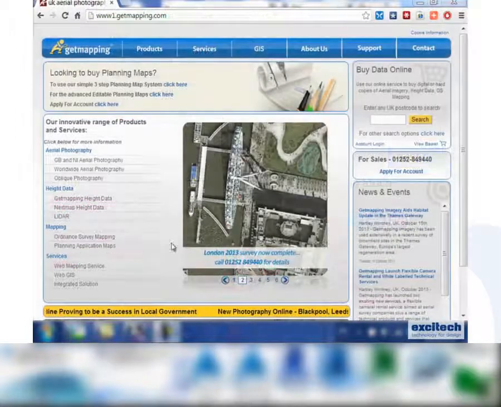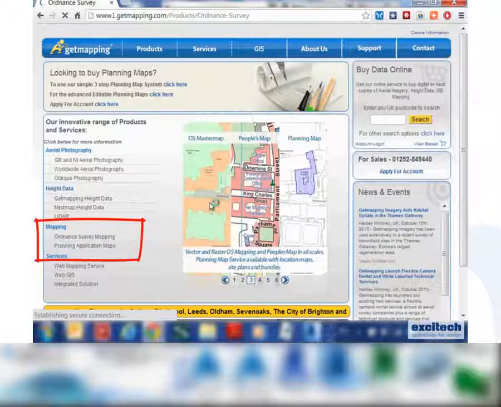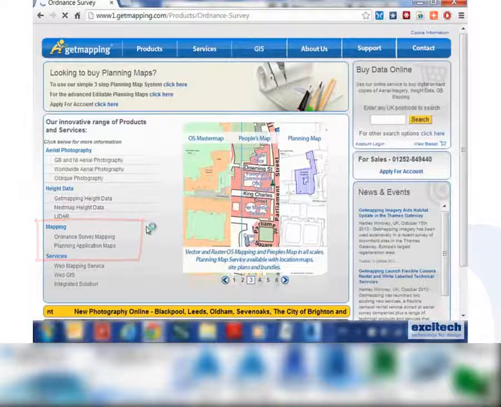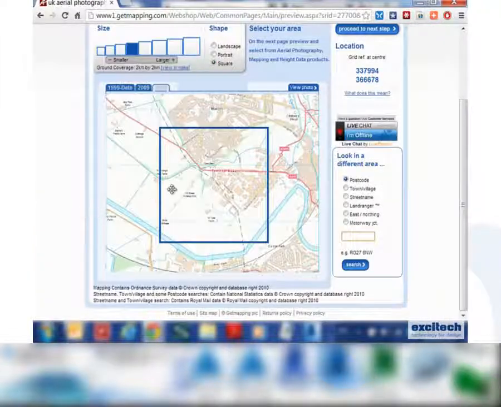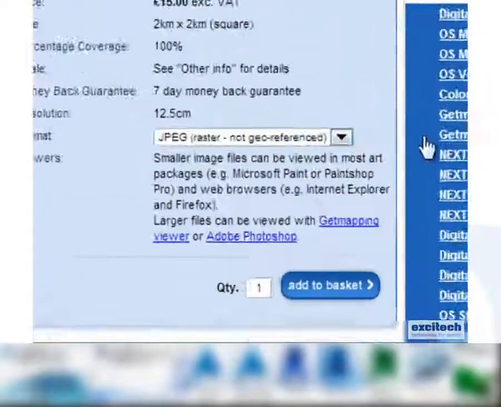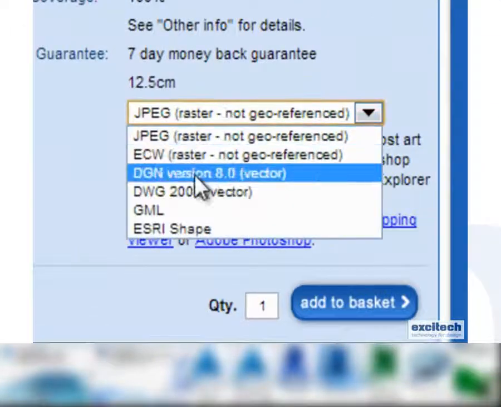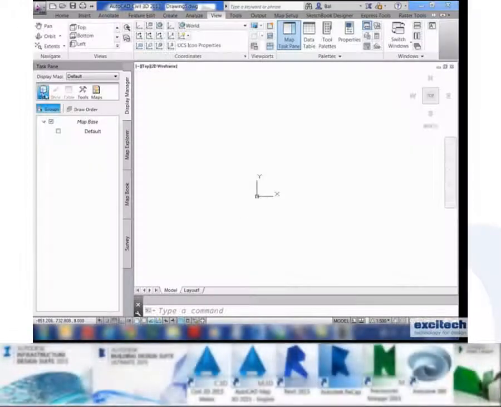Now we've also got services like Get Mapping. There's various services out there like this, and we can use it to get street level maps just by postcode if we want to. Now when we actually get these, we need to just choose the size of the map that we want to get, mainly because it usually costs more the bigger the map you get. We can download that in a fully coordinated AutoCAD format.